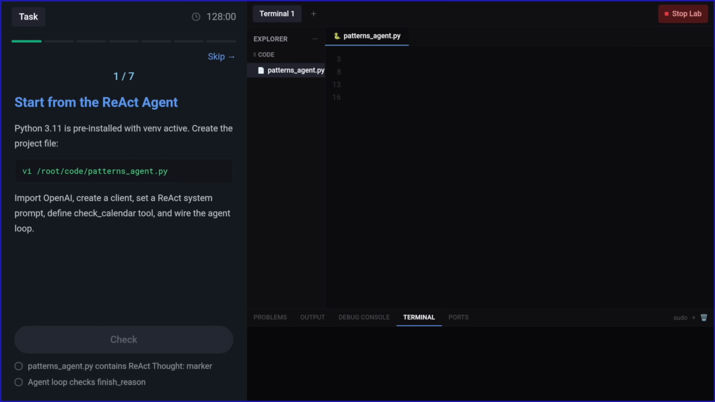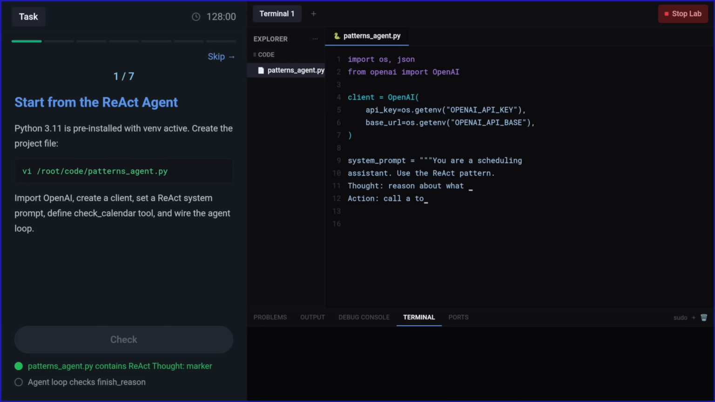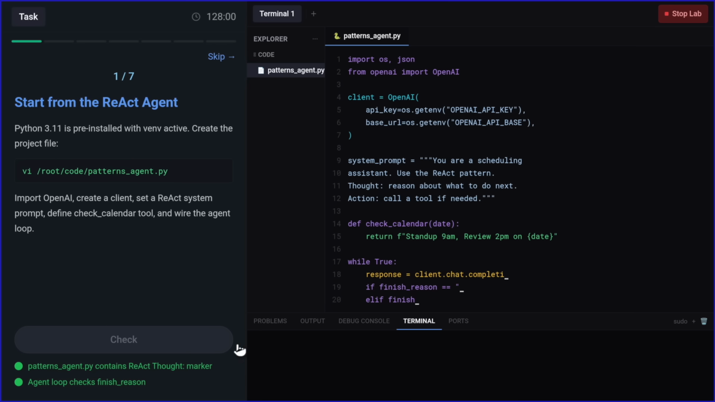First, you'll create a file called patterns_agent.py. It starts from the React agent structure. Import os and OpenAI, create a client, set a system prompt with the thought, action, observation markers, define the check_calendar tool and handler, and wire up a while True agent loop that checks finish_reason.